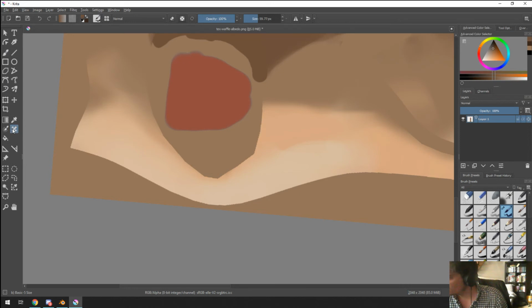And then with the smart patch tool, I'm just gonna go here just to increase the size of that margin.